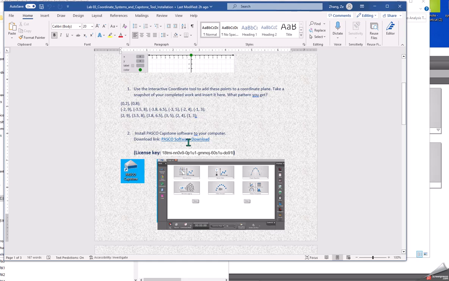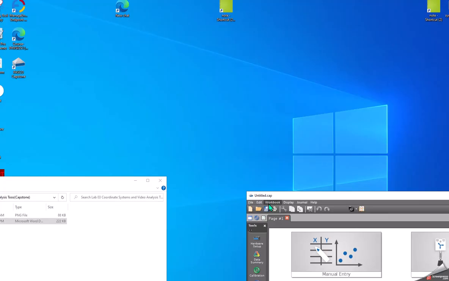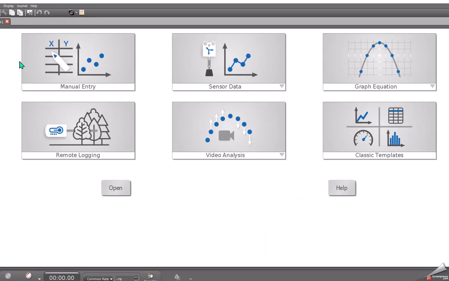So the second part is to install Capstone software, and you just start downloading here. I will let you install this software onto the computer. I will show you what it looks like. When you finish installing, you will have an icon like this, Pasco Capstone. If you double click it, you will have this.